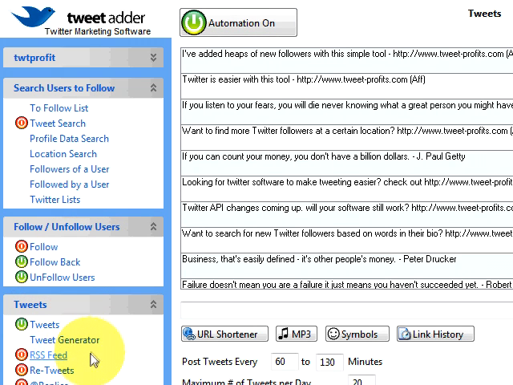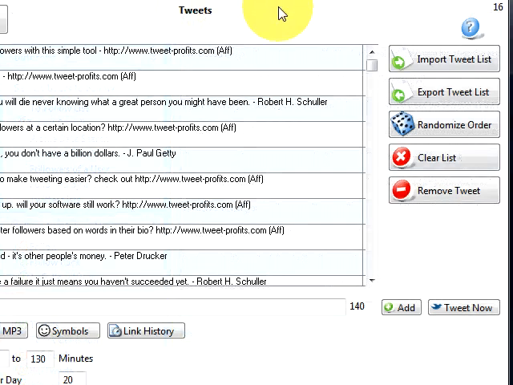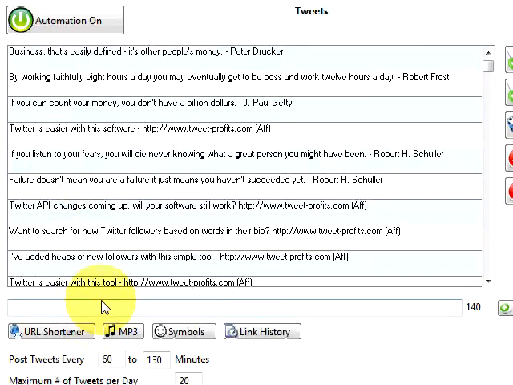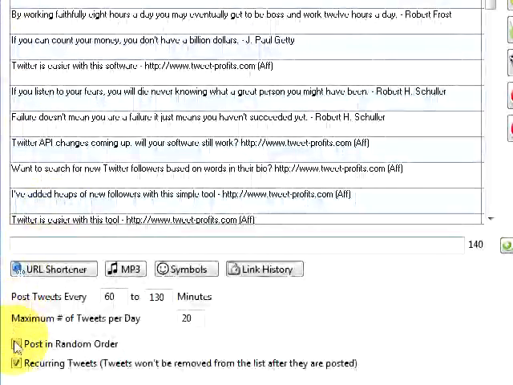Where things have changed a bit is in this tweets section. So you can import a tweet list. If you've got one written down as a text file, you import it into it. But what's really cool is it's got a randomize feature on here as well. Over here, randomize order. If I click this, what it's doing is it changes the order of the tweets that I've got set in there. And also what's new and what I can do down here is post in random order if I wanted to, but I've already randomized it.